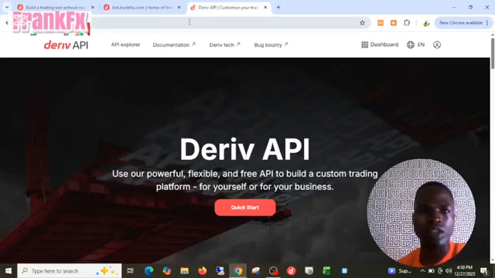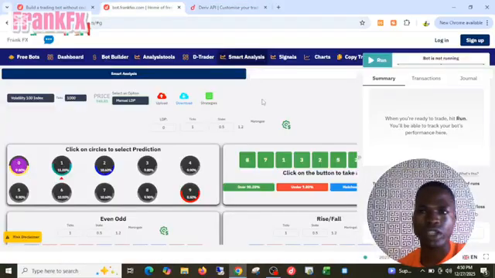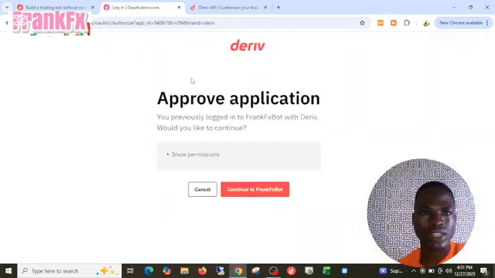Let me show you something here before I begin. Imagine somebody wants to come and trade on this account. The person needs to log in, so let me click login here. Let me show you. You can see my app ID. It will tell the person they previously logged in. You can see that I already logged in to this app.